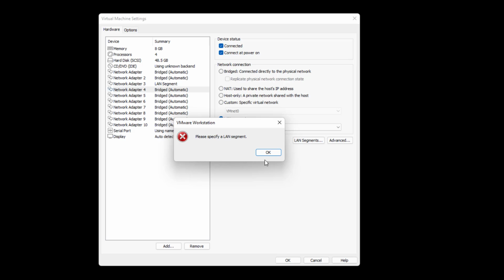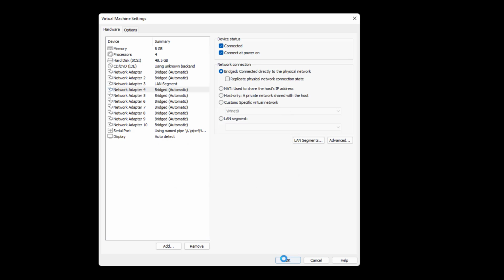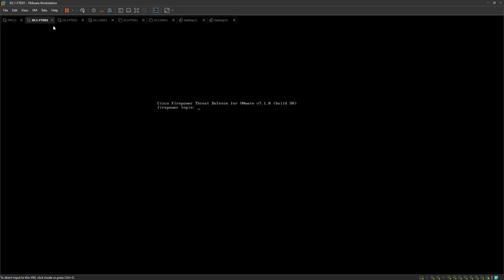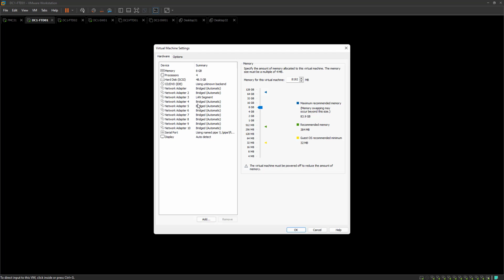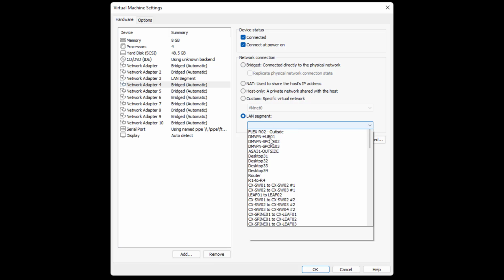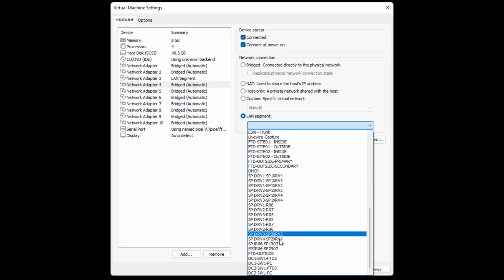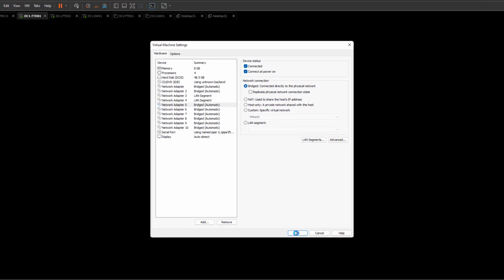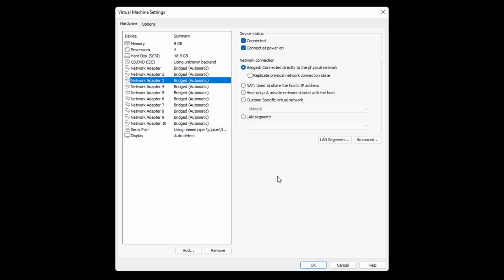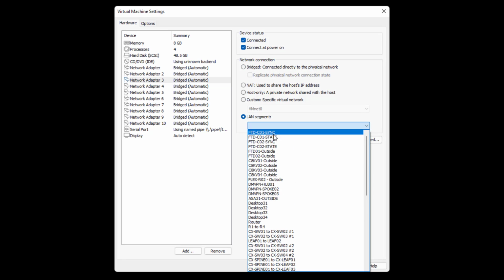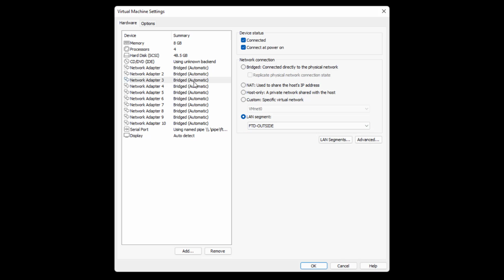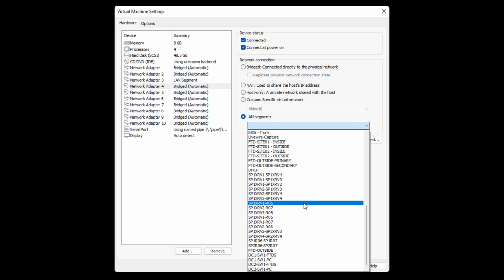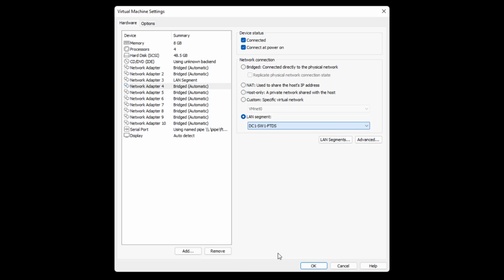So we'll just go OK. I have to put this back to bridge and then go OK. And we'll go back in here. Okay, now I should be able to go back here and pick our new LAN segments. This will be the switch to the FTD. And then that's all we need here. And then we'll do the same thing for this guy here. So this would be outside. This would be the trunk to the switch.